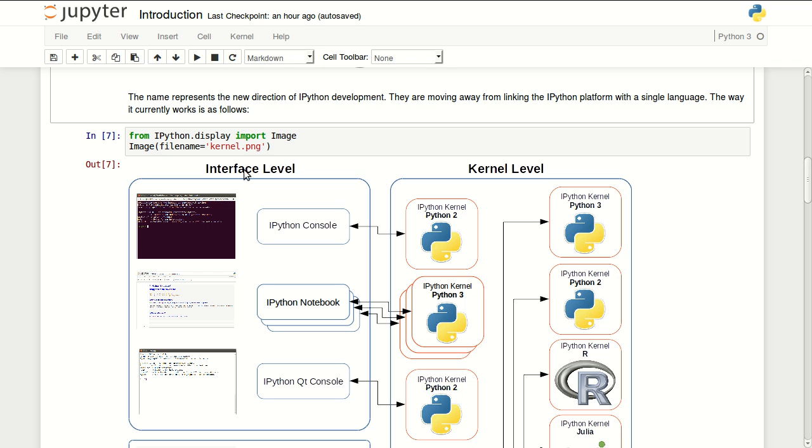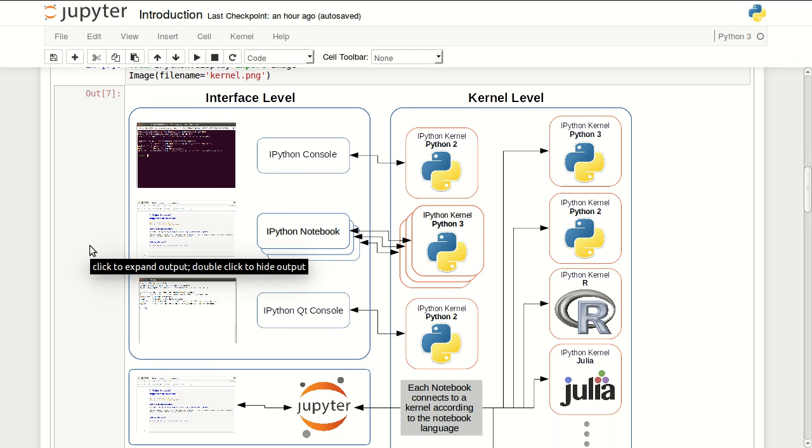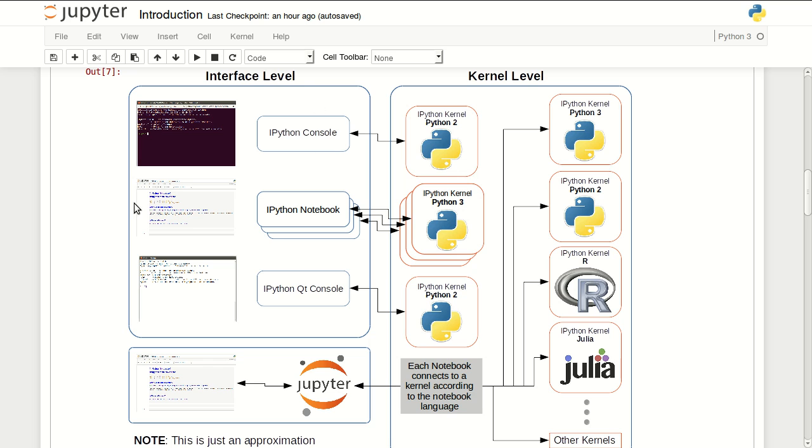The way it currently works is as follows, and I have to stress this is just an estimation of the design. So there is an interface level. You can run a Python console, notebook, or IPython Qt console, and each one of these will connect to a kernel. The thing we're interested in is the IPython notebook. Each IPython notebook will connect to a separate kernel, but they're all from the same type. So if you start an IPython server with the Python 3 kernel, all your notebooks will use that kernel. Of course, you can use magic, but that's a different thing.